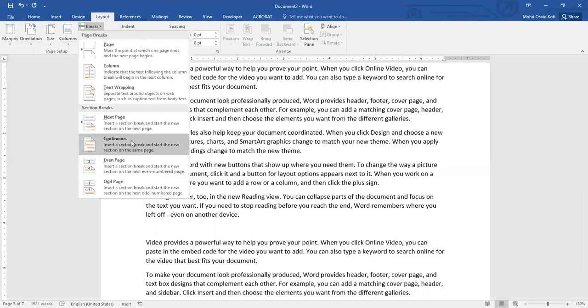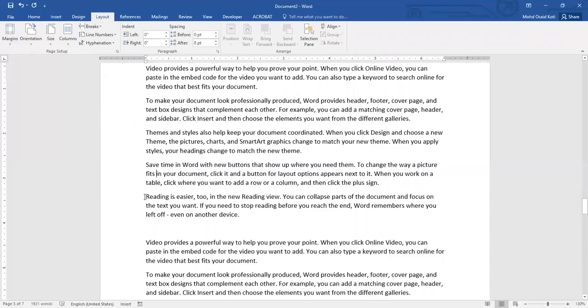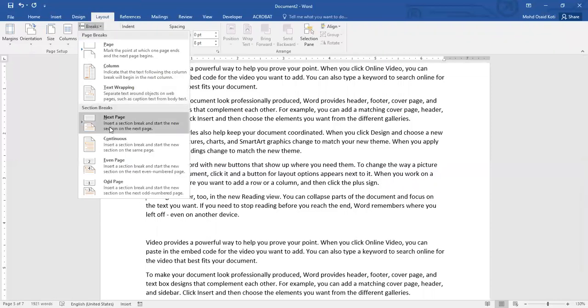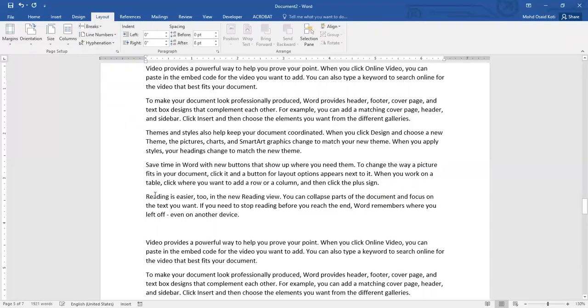The second type is continuous break. A continuous break allows for the partition of a document and allows the user to change headers and footers, page numbers, margins without having to alter or otherwise move the body text of the document. So if I do any break which is continuous, it would just do a break here, but it would not move it to the next page.